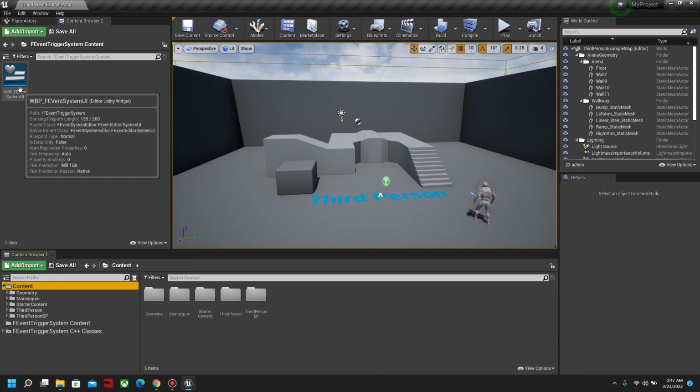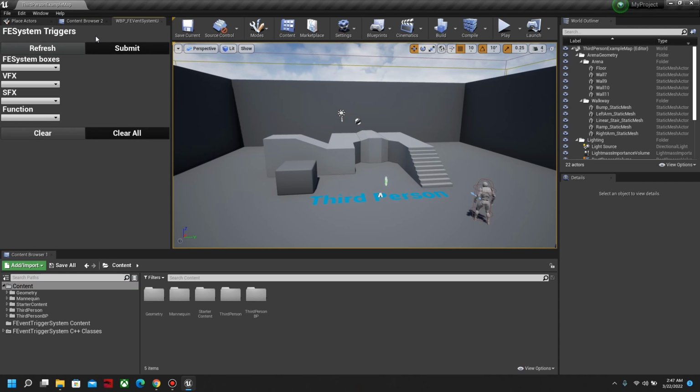Alright, so what you want to do is first run the editor UI module. As you can see here, it has a refresh button. The refresh button will basically pull all the instances of the FE system boxes that are in the current level. And you also have a submit button. The submit button allows you to lock in any changes or selections that you have made.